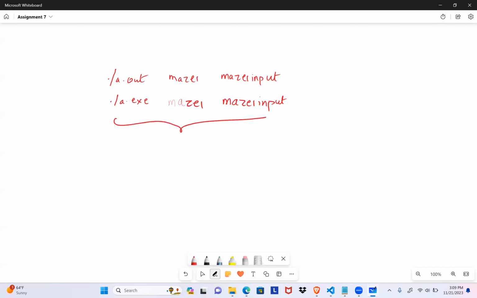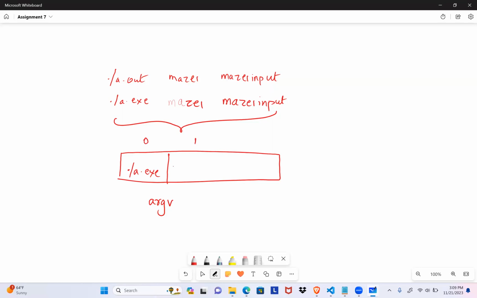All these arguments that we are passing will be stored inside an array called argv. The first one would be ./a.exe or ./a.out at index 0. At index 1, whatever maze file we are providing will be stored. And at index 2, whatever input file for the maze there is will be provided. So our task is to extract the maze file and the maze input file from index 1 and 2.